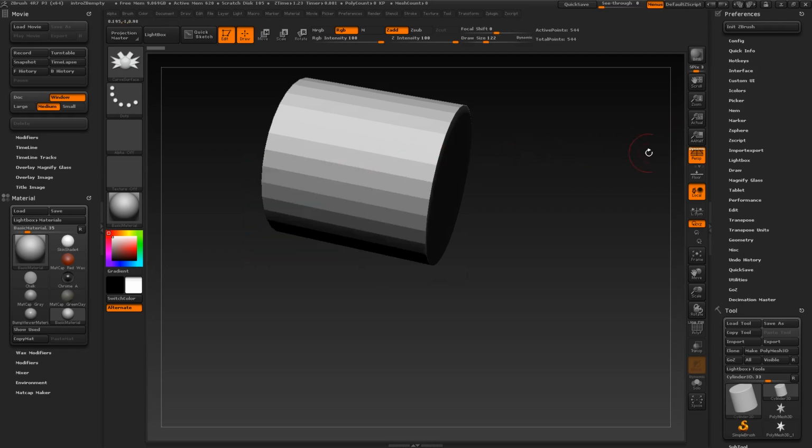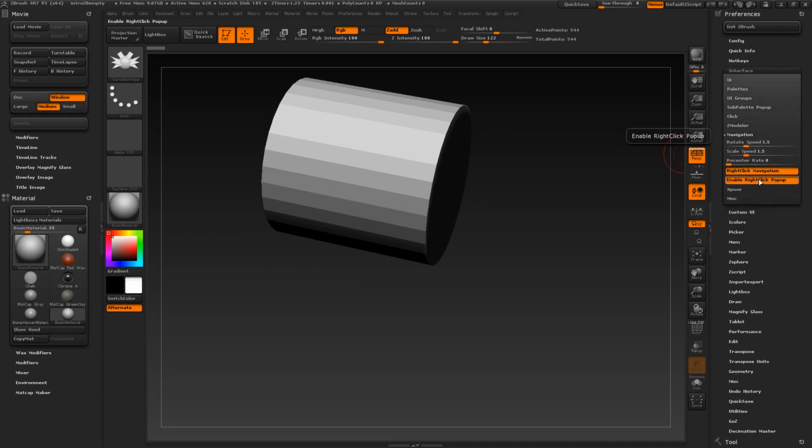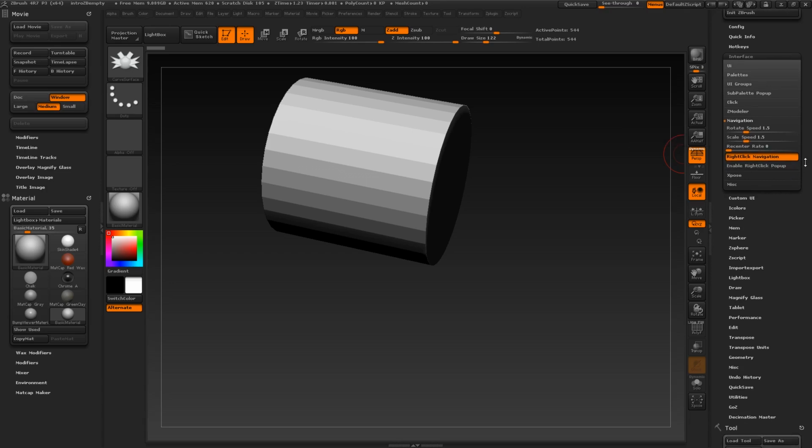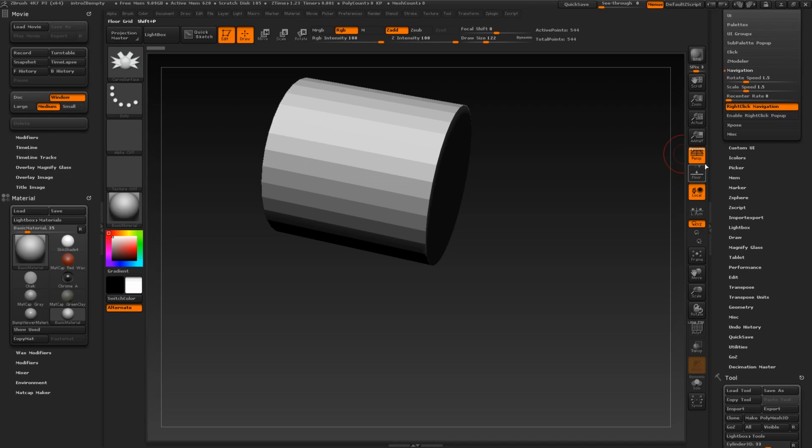And the way we disable this is under Preferences, Interface, Navigation, and Right-click pop-up. You don't want to disable right-click navigation. No, you want to be clear. This is when you disable. Yeah. And that's it.